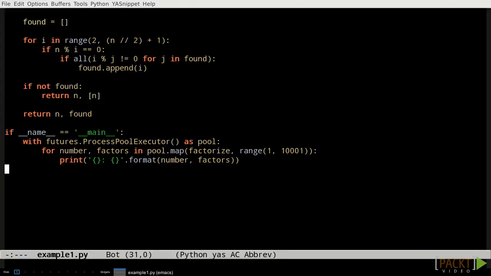If the function is a method of an object, the whole object will get pickled and sent to the worker process, which means that the function call will be happening with a copy of the original object as its self parameter, not the original object itself. Second, the return value of the function is pickled and returned to the controlling process.